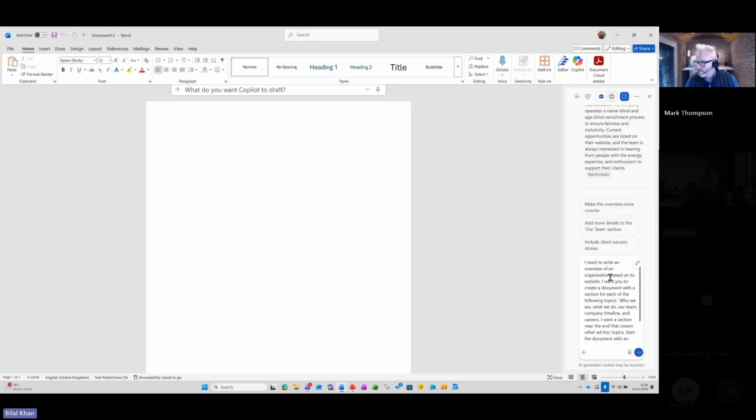So I want it to be an overview. I want a section for each of the topics, but I've said I also want a section near the end that covers other ad hoc topics. And I've added in a second thing. I want you to start off the document with an introduction explaining what will be covered in this document.